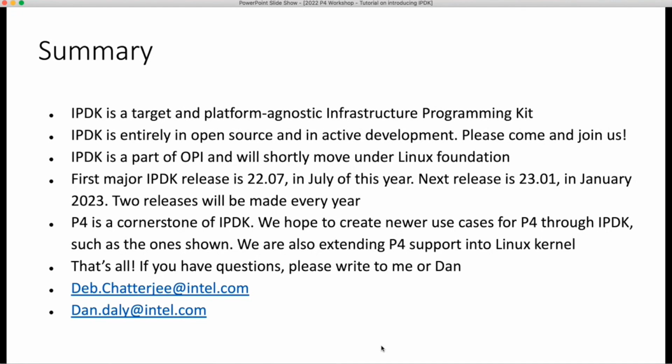every year going forward. First major IPDK release is 22.07, which is going to be in July of this year. And the next release is going to be 23.01 in January 2023. So we are following the conventions of the SPDK releases, and in this way, we'll be making 2 releases every year, one at the beginning of the year and one at the middle of the year.